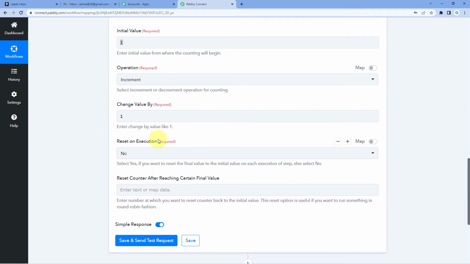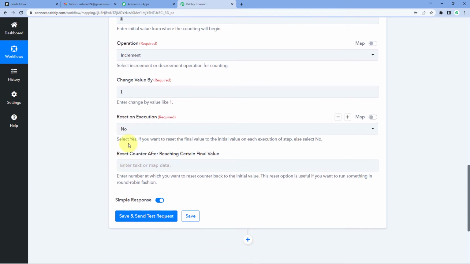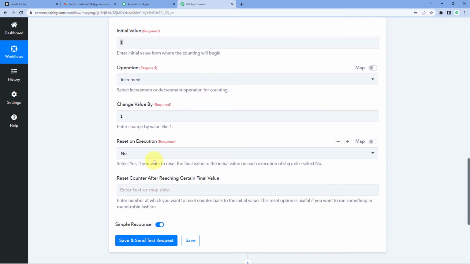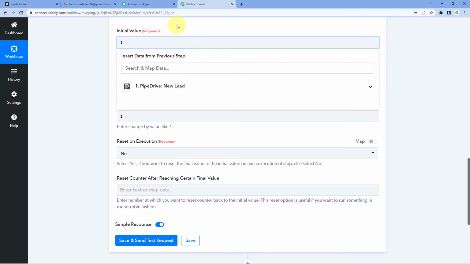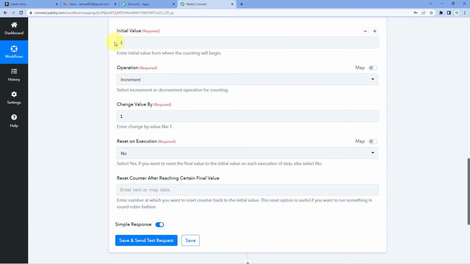Then it is asking us reset on execution, so we will select no over here. And at last it asks us to reset the counter after reaching a certain final value. The help text below says, enter the number at which you want to reset the counter back to the initial value. This reset option is useful if you want to run something in round robin fashion. Basically, as the counting reaches the number we enter here, it will automatically get reset, and the next time this automation workflow is executed, it will return the initial value as the response, and once again keep on counting till this number.